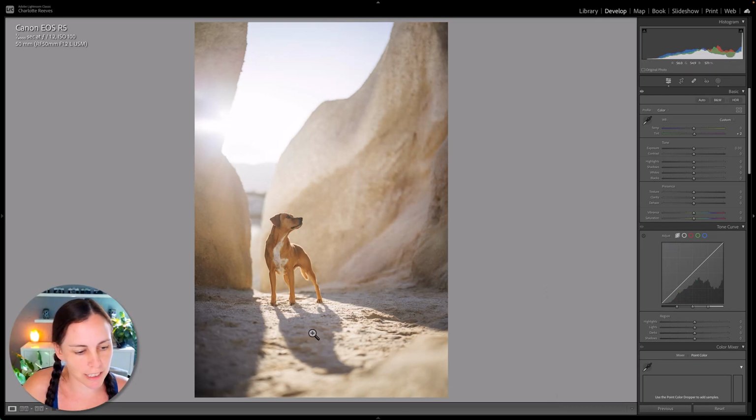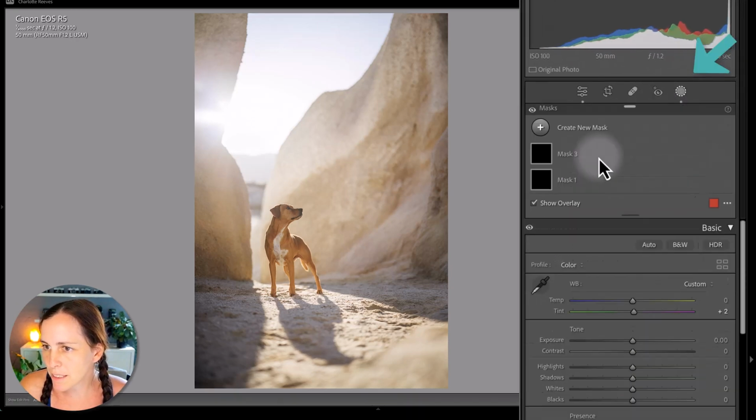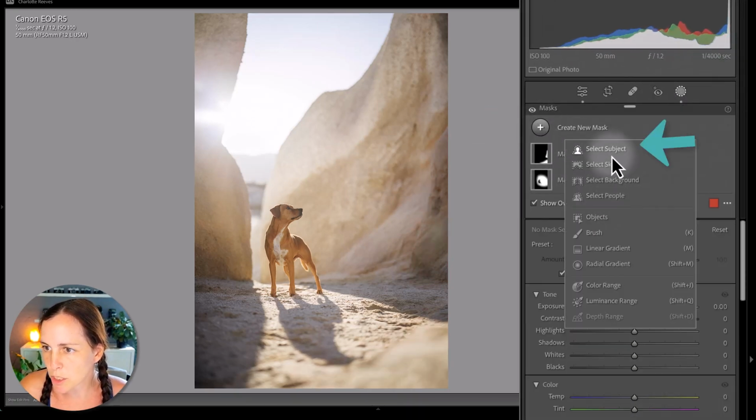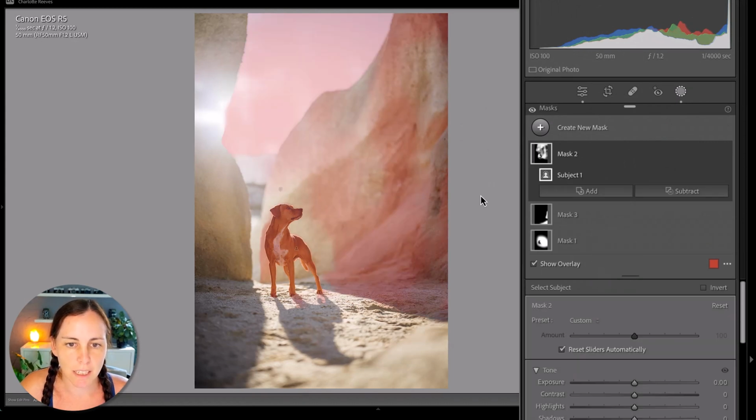So this image here, it's actually a PSD file and it's been stitched together from multiple RAW files. Now I don't know if this has contributed to why Lightroom is struggling to find the subject, but let me just show you what happens when I try and do a select subject. So we'll go up here and I'll go create new mask and we'll go select subject. So as you can see, it's selected quite a lot of the background. I'm not exactly sure why.